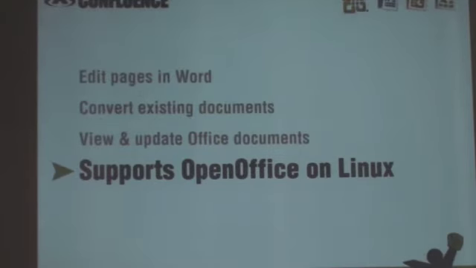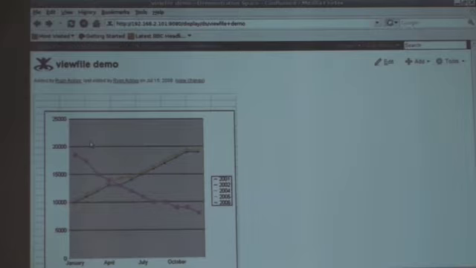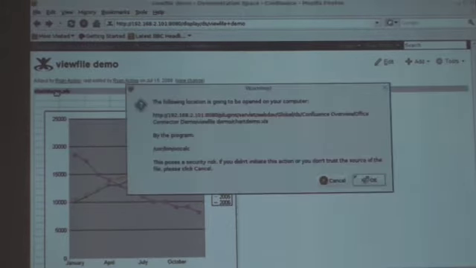Wikis are strongest when they incorporate everyone in an organization. So the Office Connector was built to embrace those who don't necessarily use Microsoft tools. This is a demonstration of it running on Ubuntu Linux with Firefox and OpenOffice. So here is an Excel spreadsheet embedded in my Confluence page using the View File macro.